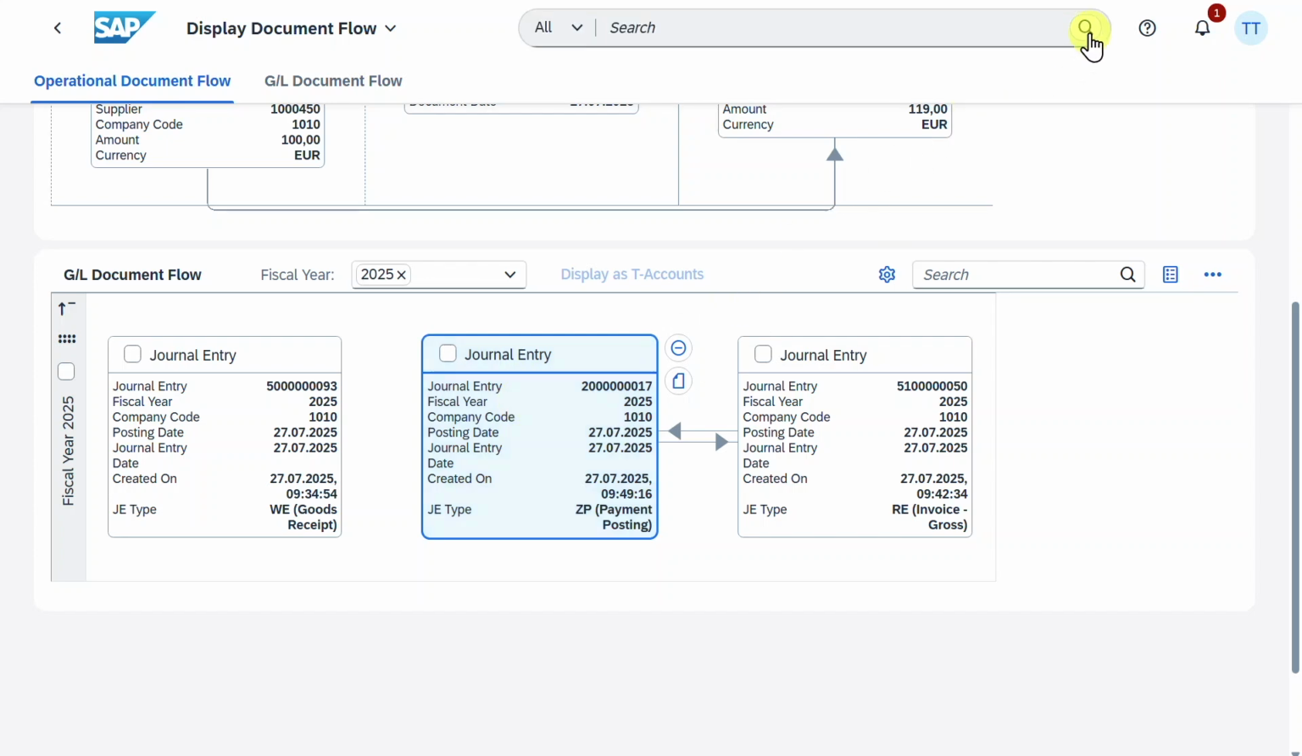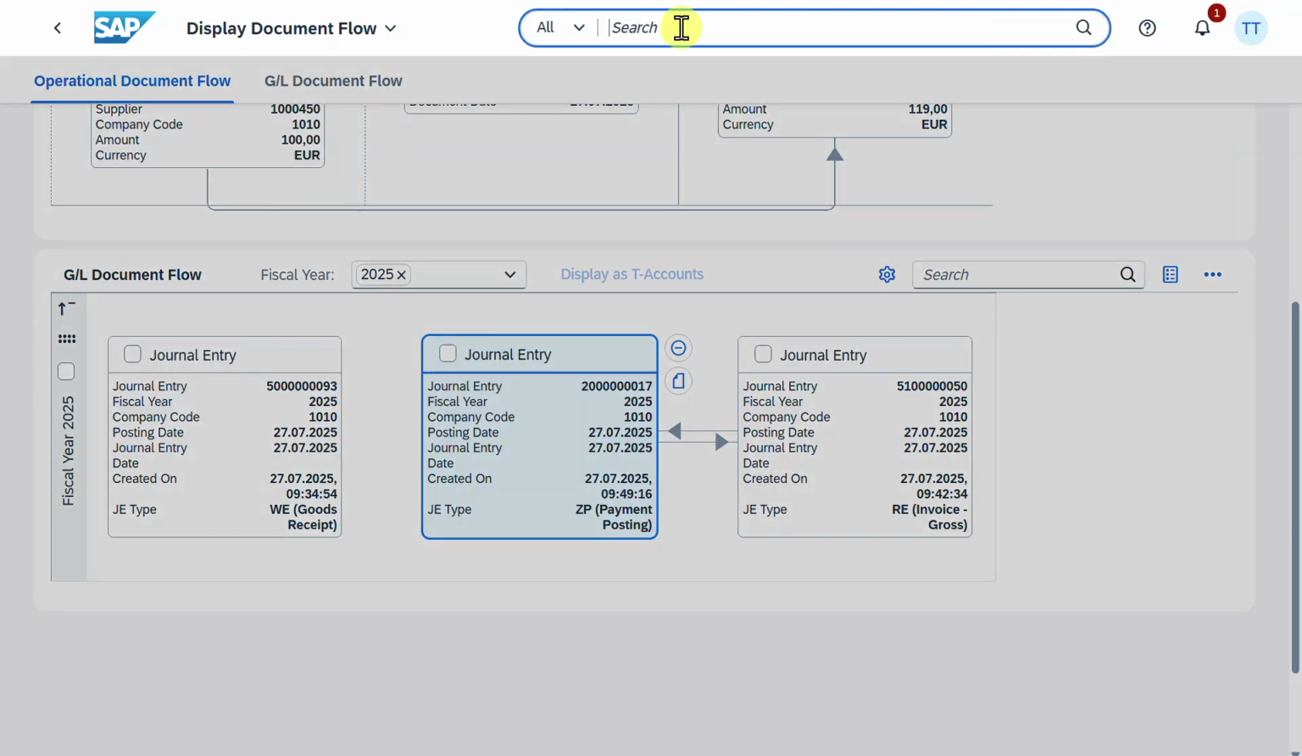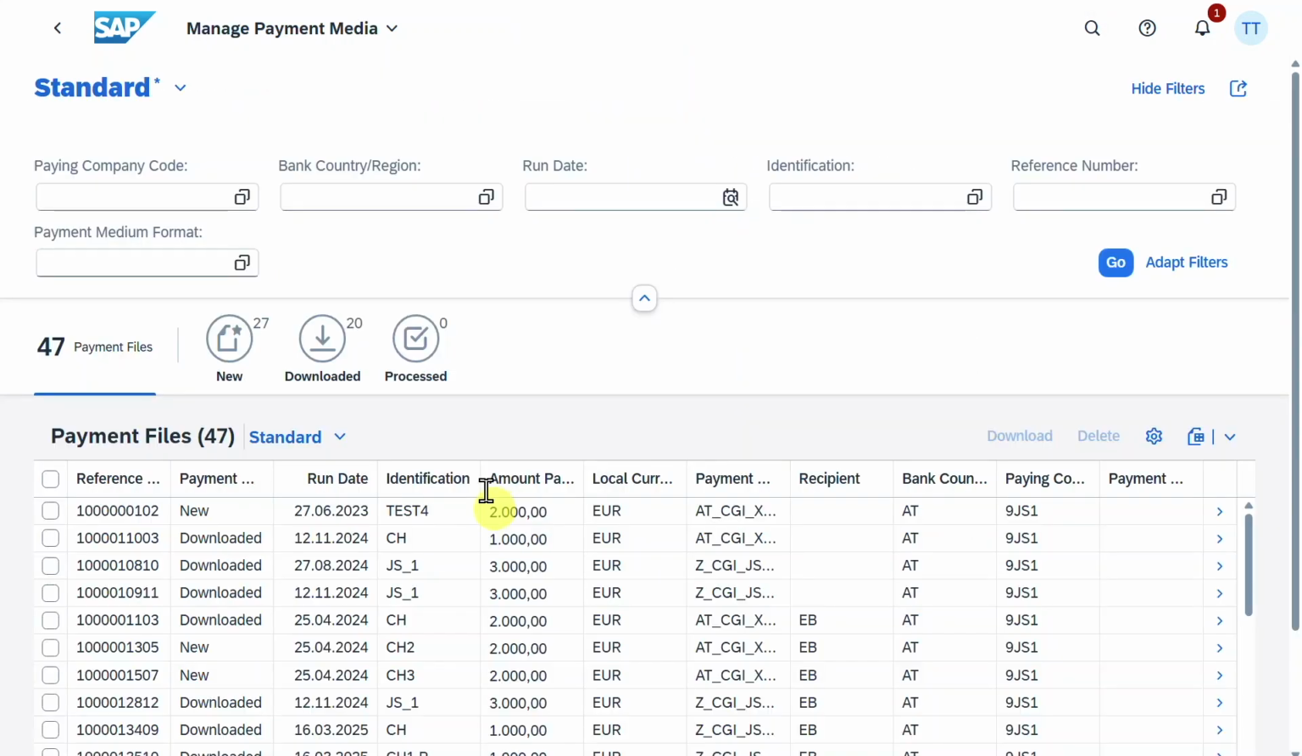Now the last step would be to go to the application called Manage Payment Media, this one over here. And in this app you can then find your payment media file that could be downloaded by marking and then clicking on download. And this is the file you would send to your bank to tell the bank that the payment should actually be initiated. Okay, this marks the end of a full P2P process in SAP S/4HANA using Fiori.